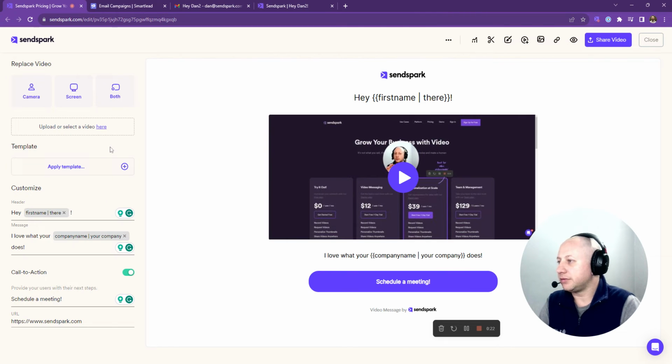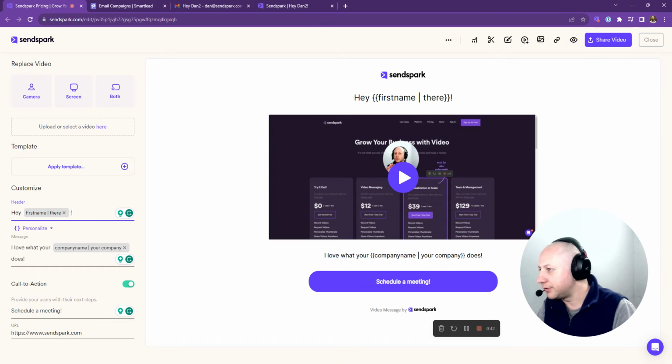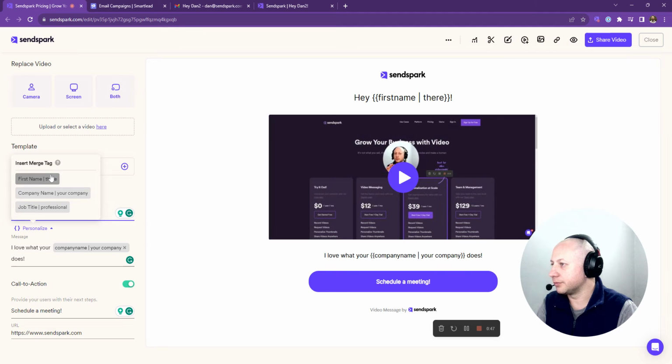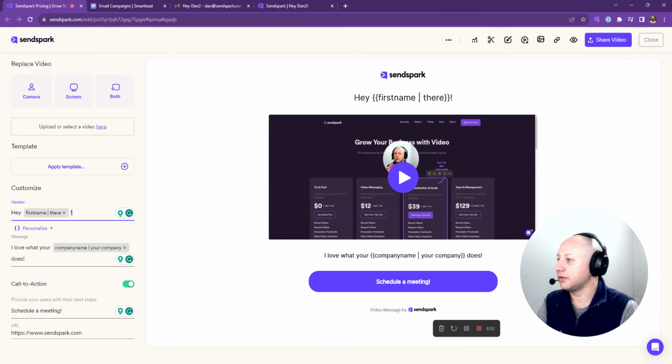On the left-hand side, I have the customize options: the header, the message, and the call to action, which relate to what we see here. In the header, what I wrote was "Hey first name," which is the tag or the personalized variable. If you click on the line, you get the option to insert more tags or just keep the one I have already set. The same applies to the message.